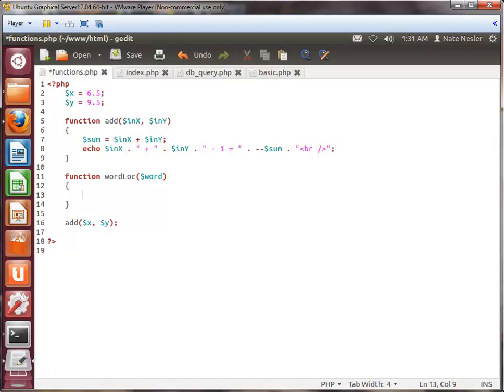Okay, so now we need to find our string position in this. So what we can say is something like echo, quotes here, and then we need to pass in the string too. So something like $sentence, comma there, sentence. Okay. So inside the sentence, we need to find the position of the word.